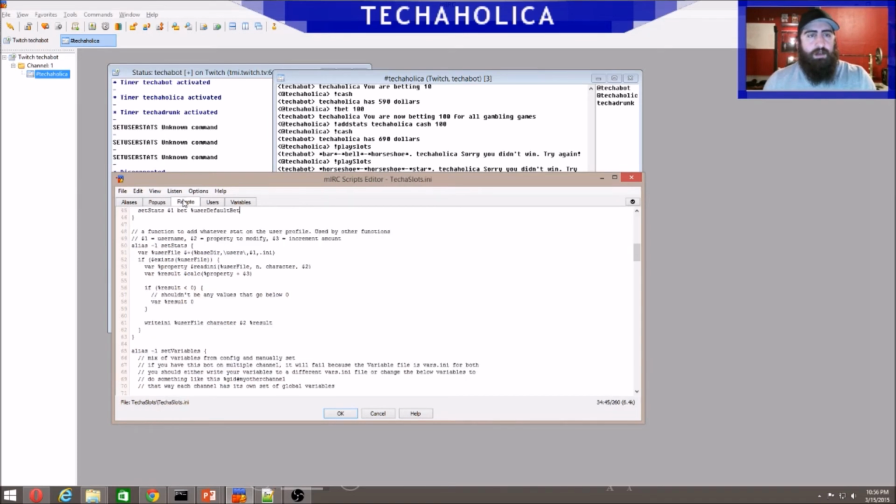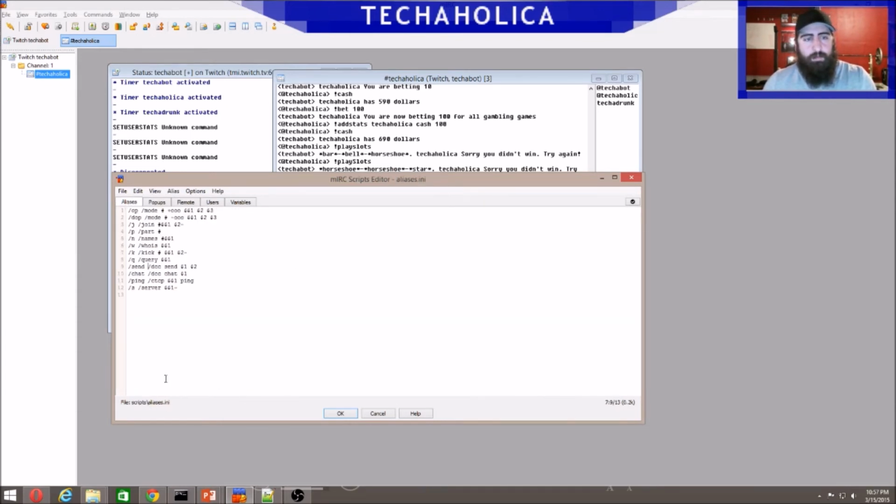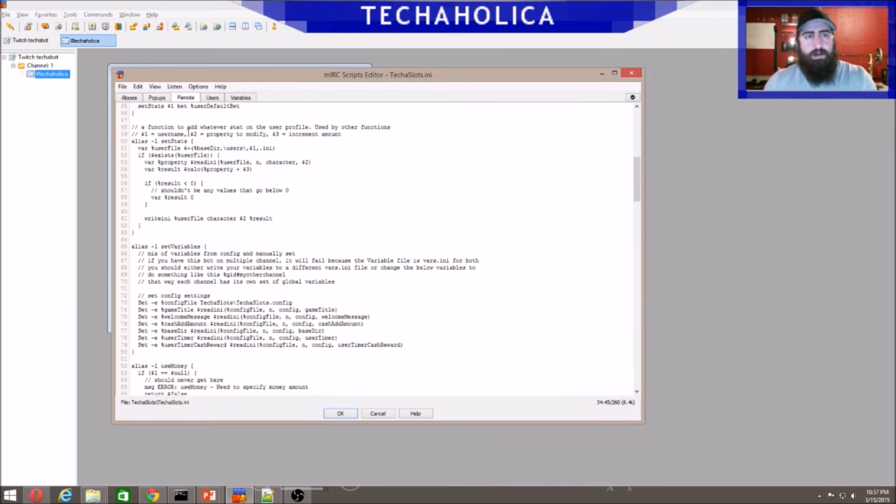Remote, this is where you actually write your script. When you first start this, it's going to be in your scripts directory. It's going to be called remote.ini, just like scripts popups.ini and scripts aliases.ini. Well, I wrote my own bot, so I'm using my own script. I'm not overriding the remote.ini. I created a new script, and I'm putting it in this subdirectory Tekaslots, and I call it tekaslots.ini. So this is my actual script right here, my bot that I'm running right now.